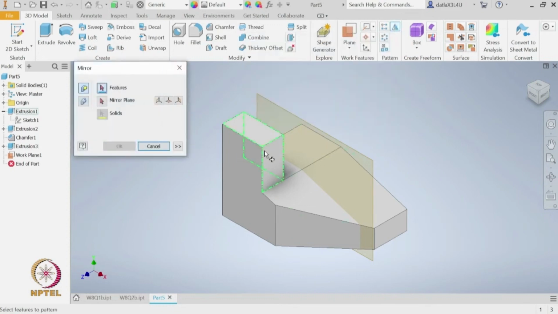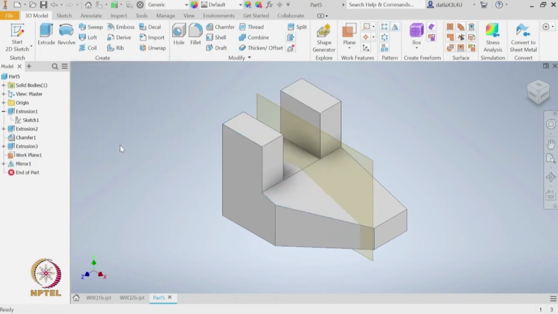Now, I need to select this mirror feature. I need to first select the feature I want to mirror, which is this vertical thing, and second the mirror plane. So, it is showing me a preview which is what I intend. So, let us click OK to complete the mirroring.